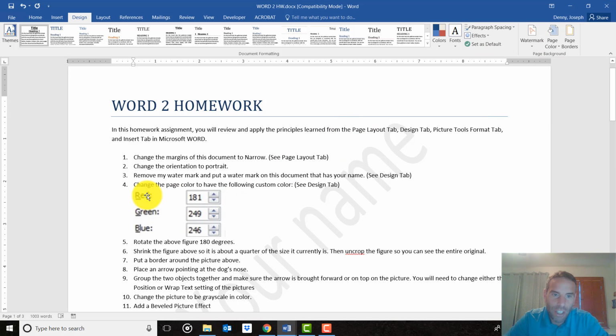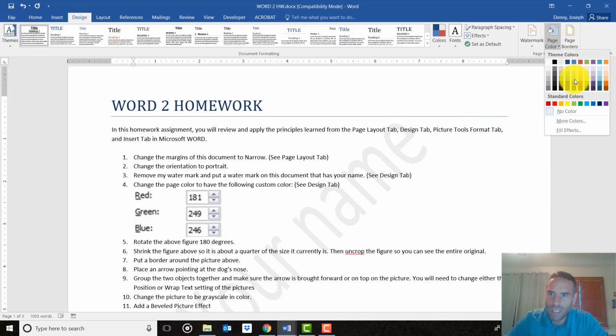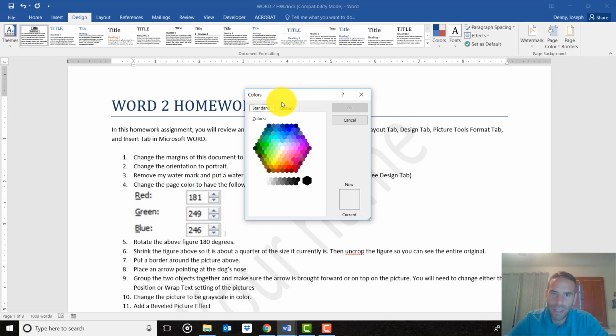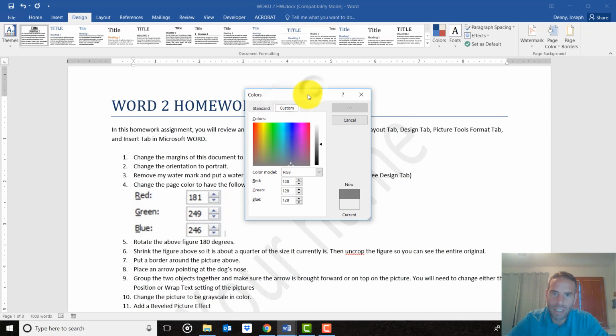The next thing it says, change the page color to have the following custom color. That's right over here. Normally the background is just white. We could change it to any color we want, but I want to have the custom red, green, and blue numbers. So under Page Color, you'll go to More Colors and then Custom. And these are the numbers that you'll be changing right here. So that's that step right there.